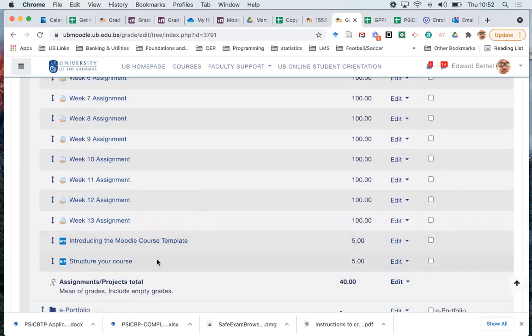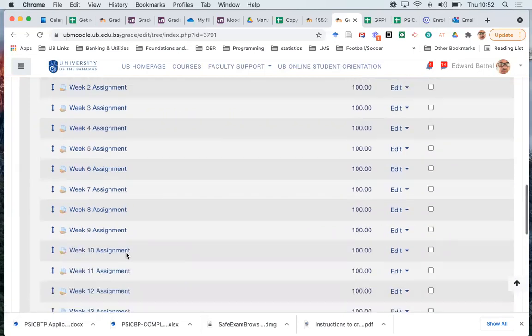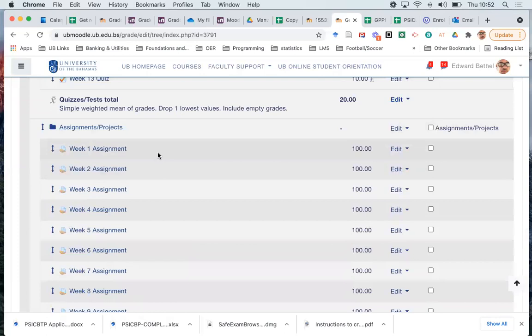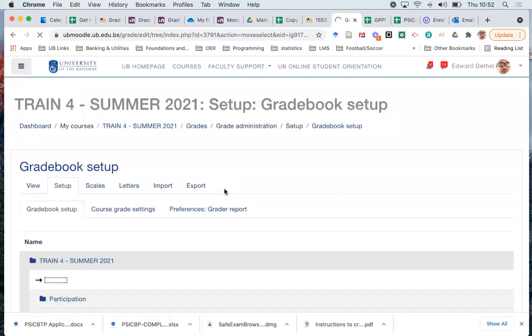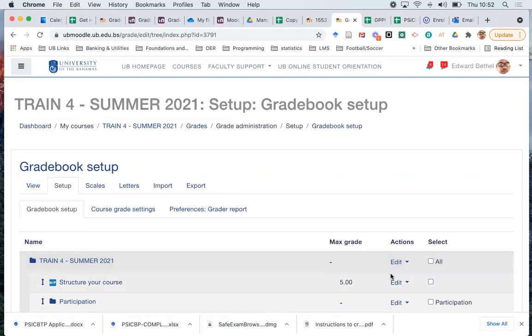So let's say that I wanted this assignment here to be an extra credit for the course as a whole. So first thing I'm going to need to do is take it out of my assignments and projects category, and I'm going to put it back into the course as a whole. So it's going to move that. And I want it back in the course as a whole. So I'm going to put it up here.